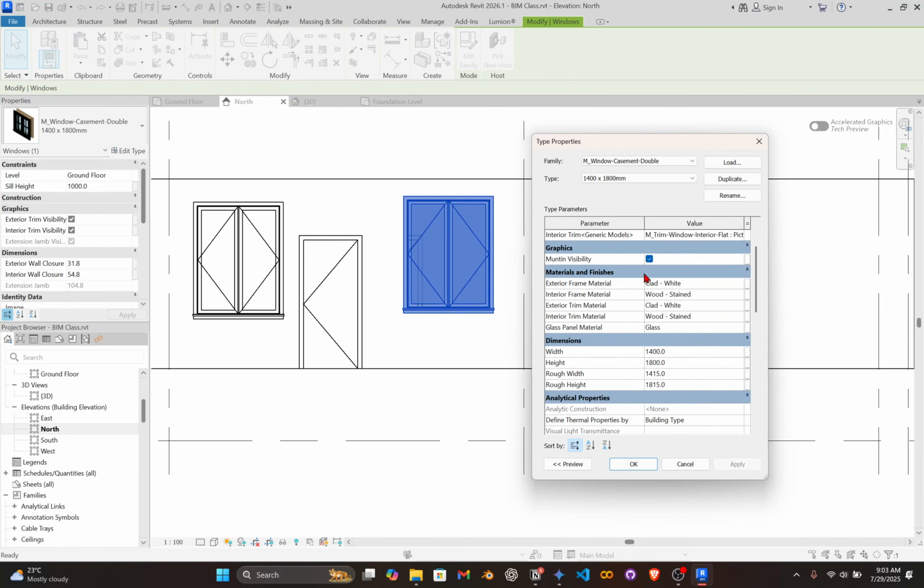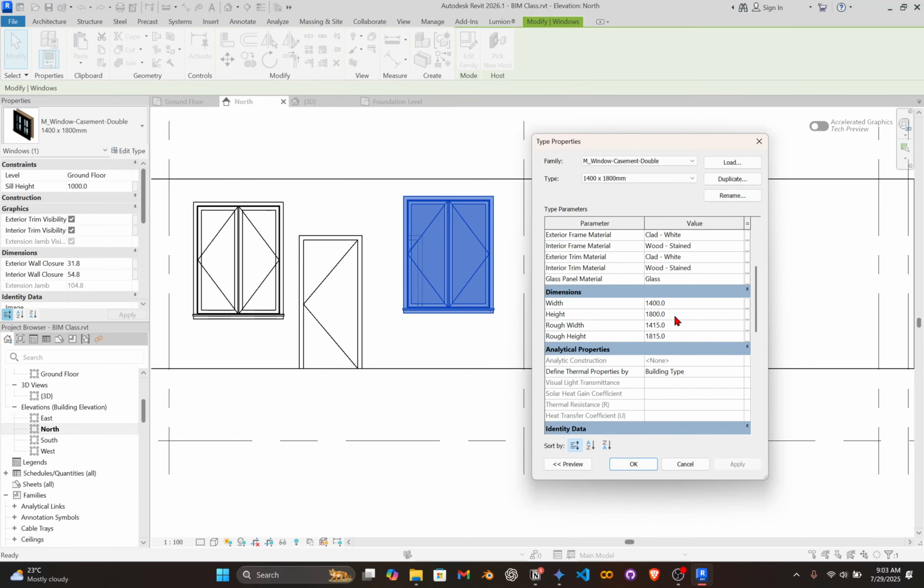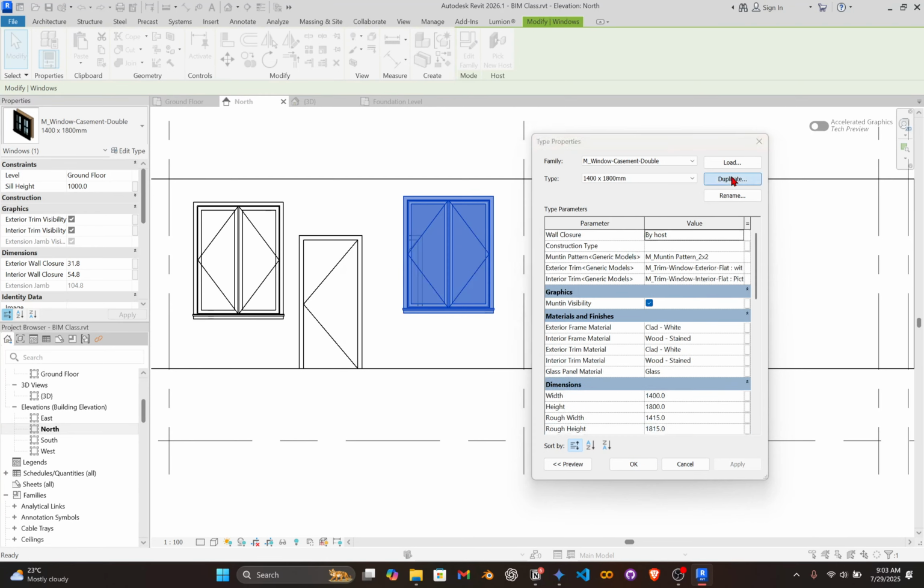But in changing some of these things, you are editing the original family. So I would suggest that you instead duplicate it and give it a new name. Maybe if you want to create a window that is 1500 width, so let me show you. You make this one 1008 so that it's more visible. So I've created a new window. Then I change this one to 1008.